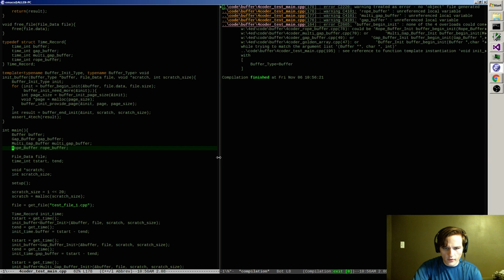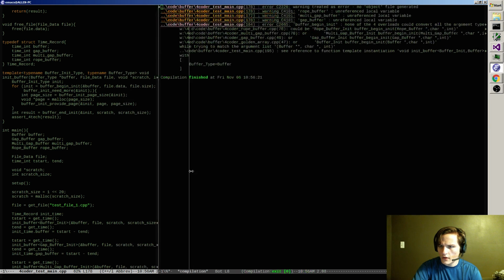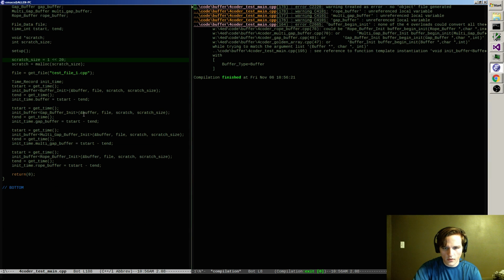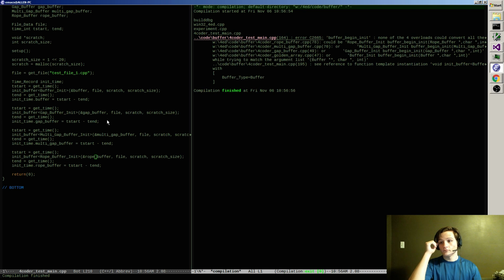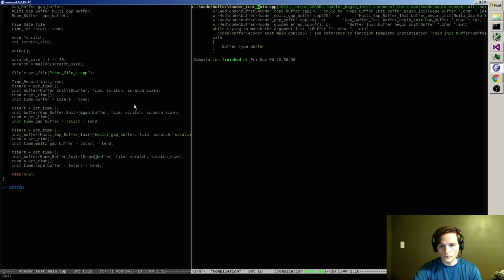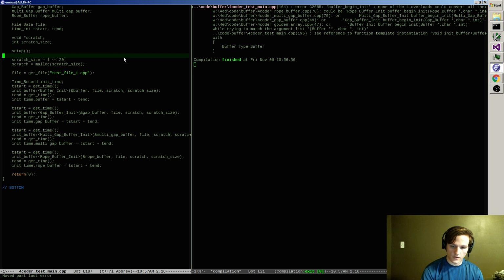Rope buffer. Unreferenced local variable. Well, that's because I haven't gone and finished my work. It's not your fault. It's mine. Don't get mad at yourself. Compiler. I was not clear about what I was talking about. Oh my gosh. It's also lovely that Emacs is being ridiculous.